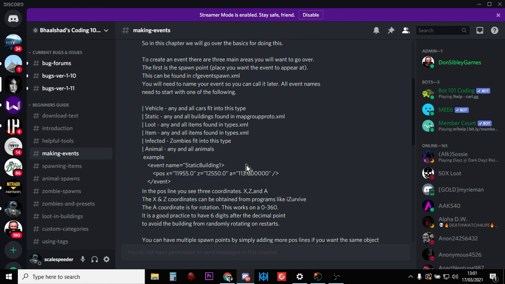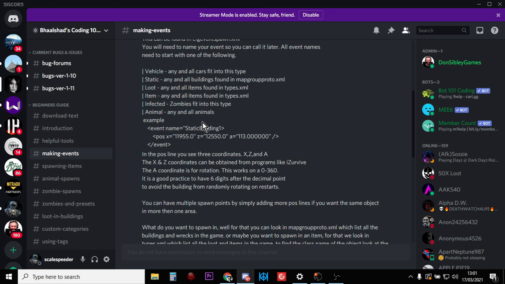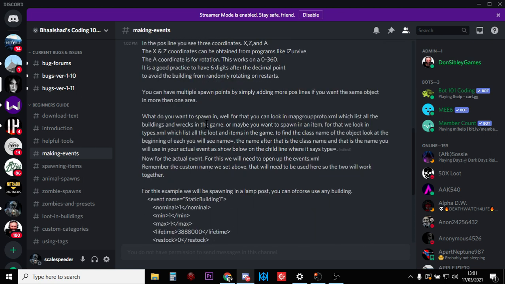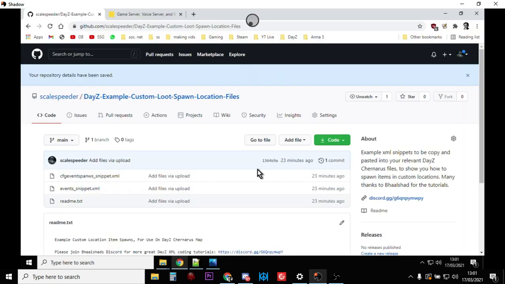So if you want to spawn another truck in, your custom event, say, would be vehicle truck 4, but it must start with vehicle. If you wanted to spawn in a custom building, it would be static building 12 or something like that. If you want to spawn in a backpack, it would be loot backpack 15. And if you don't put the right name on the front of the event, it doesn't work. Balshad gives you some examples of what you've got to do. So rather than reading through what he's written, let's jump over and look at these examples.